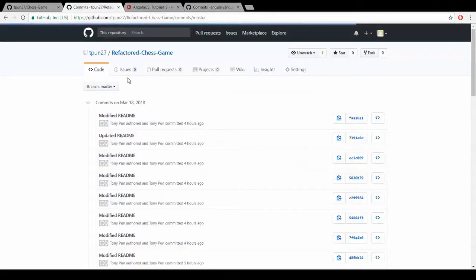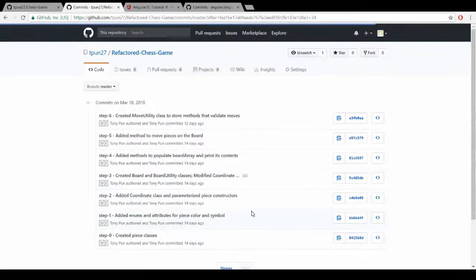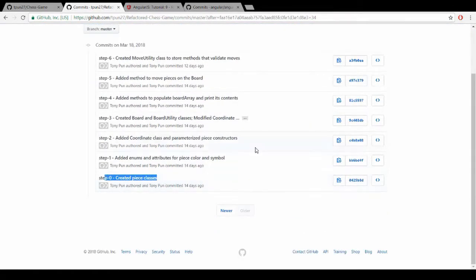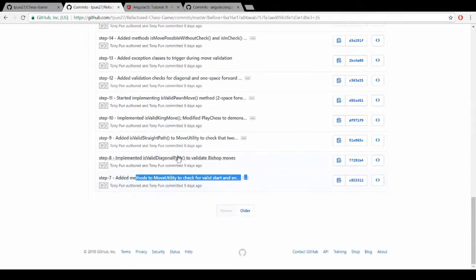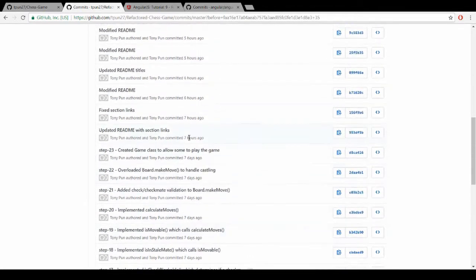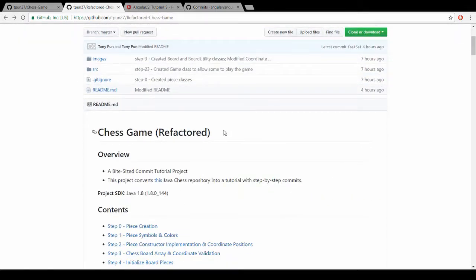So I did something similar with one of my own projects. It was a chess project. You'll see I broke up the steps. There's about 23 steps, I think. They all start with step dash and then the step number. Then this is a README tutorial.